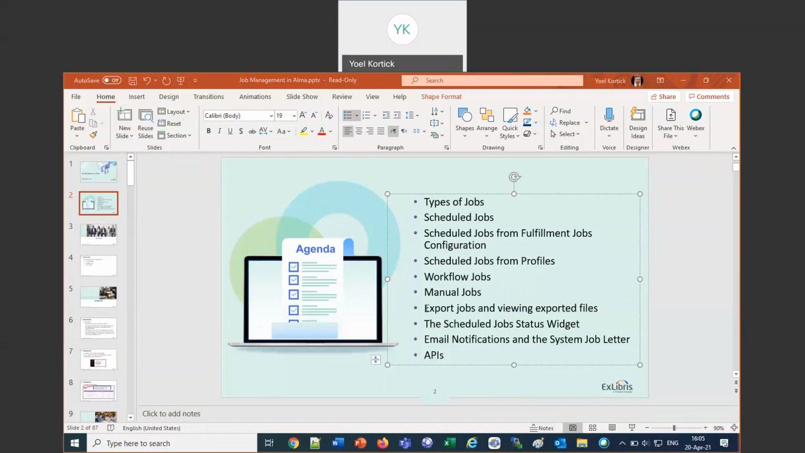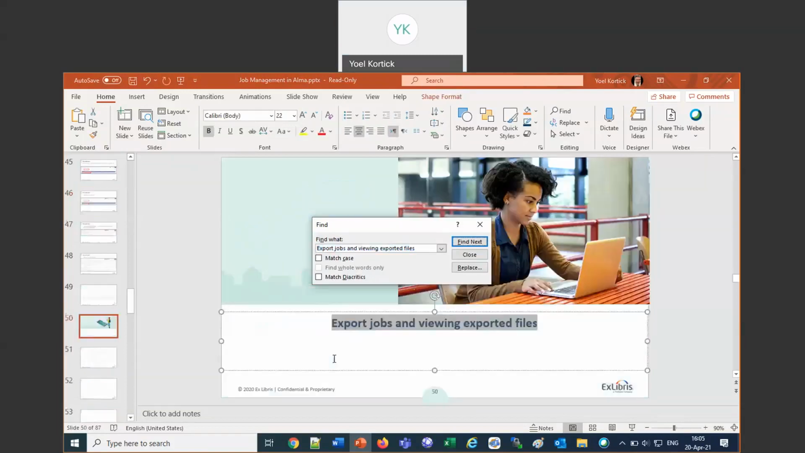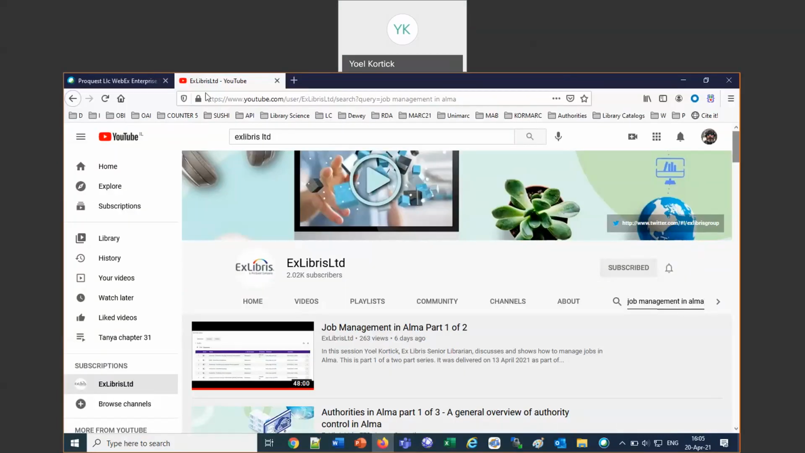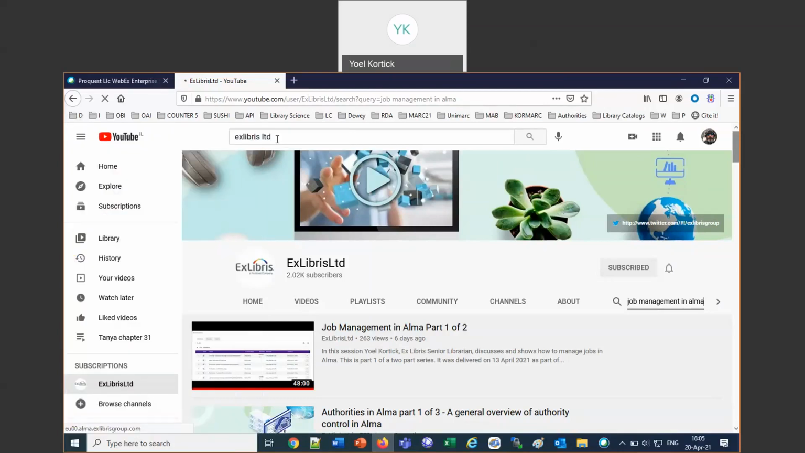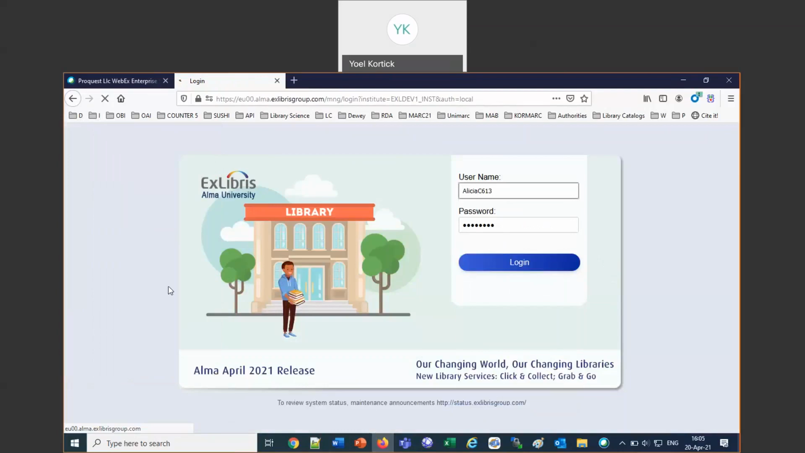So let's go now to the export jobs and viewing exported files. As we often do, we'll look at the PowerPoint, but only look at it. We're going to show everything live. So I'm going to log in to Alma in 2 different browsers. And on purpose, I want to be logged in as a user who has roles for just about everything. And that will be Alicia, who we often use.